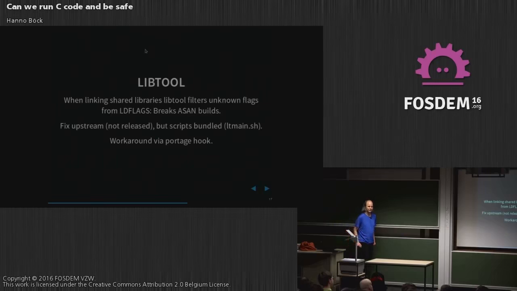Yeah, then I had all kinds of compile issues. One of them was that when you link a shared library with libtool, it filters the linker flags, and it says, okay, I will only allow linker flags that I know are good. And this ends up breaking a build with address sanitizer, because address sanitizer needs to link against libasan, and thereby if you strip the address sanitizer flag from the linking step, then the linking fails. This has now been fixed.